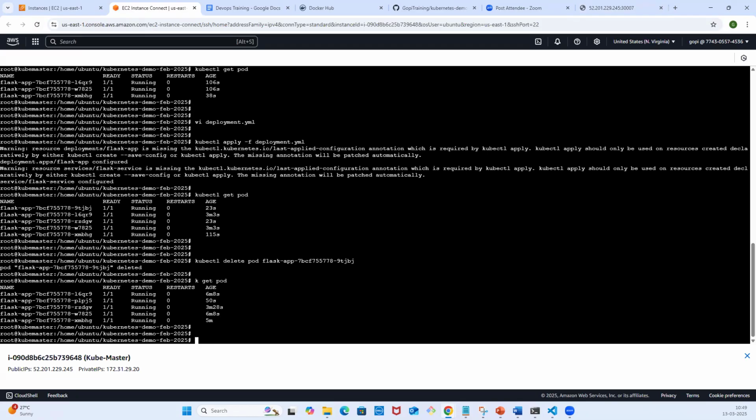And I don't want to always edit this deployment file. I mean to say, I wanted to spin up multiple replicas in the command line itself. I don't want to always edit this deployment file. So there is one command.